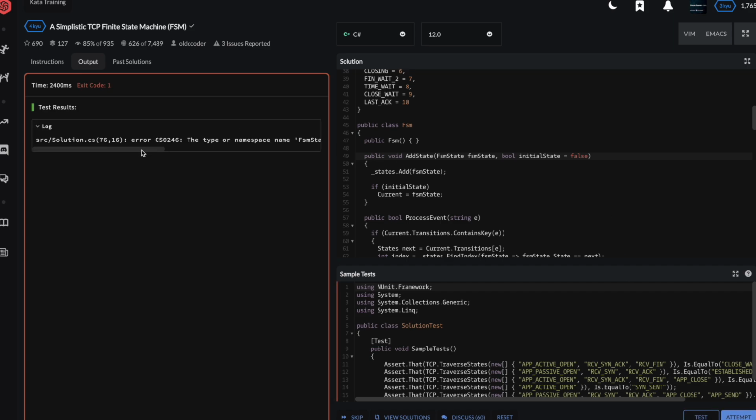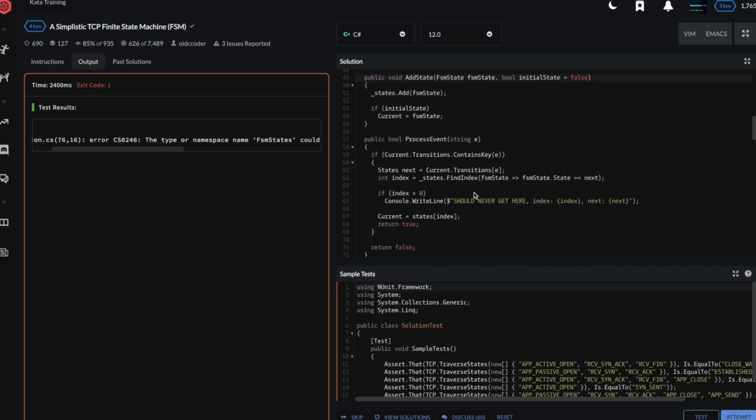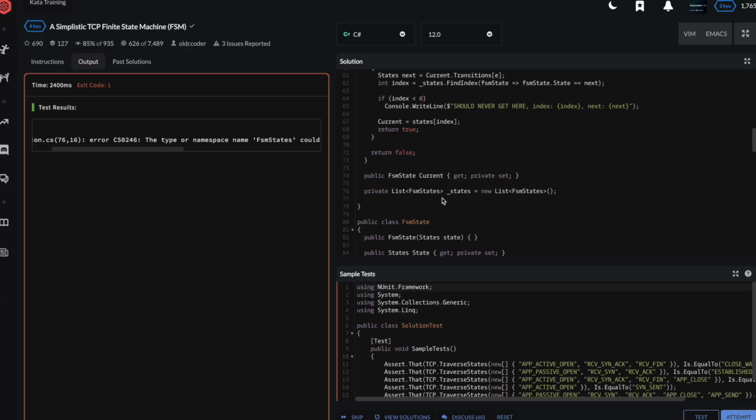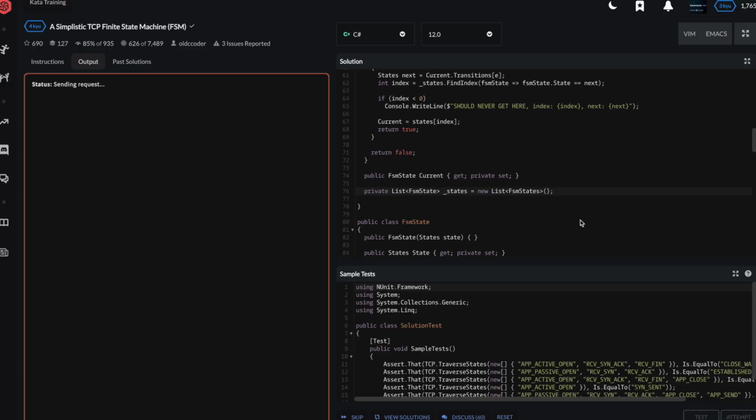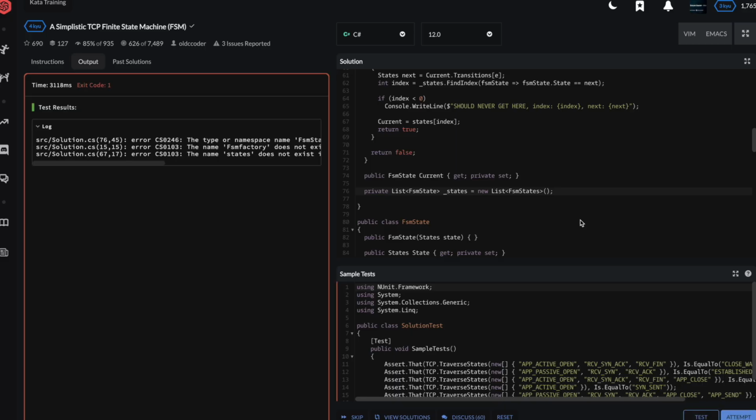Okay, line 76, type or namespace FSM states. Yeah, it shouldn't be plural, I don't think. Let's go down. What line was that on? 76. FSM states. Yeah, we called the class state with no plural. Let's get rid of that. Test. Error the type or namespace states. I did it again.